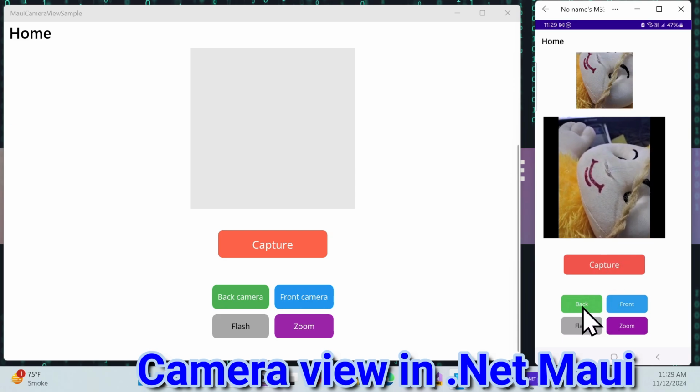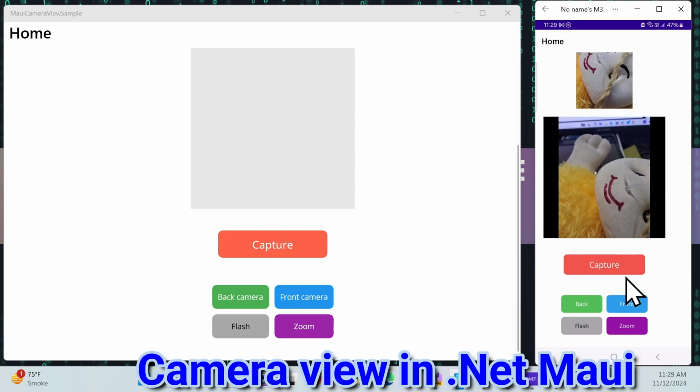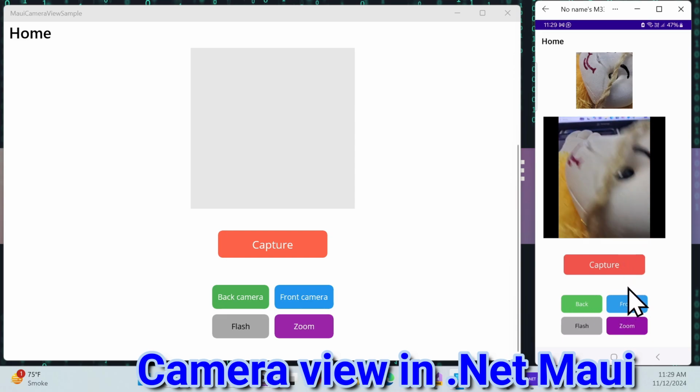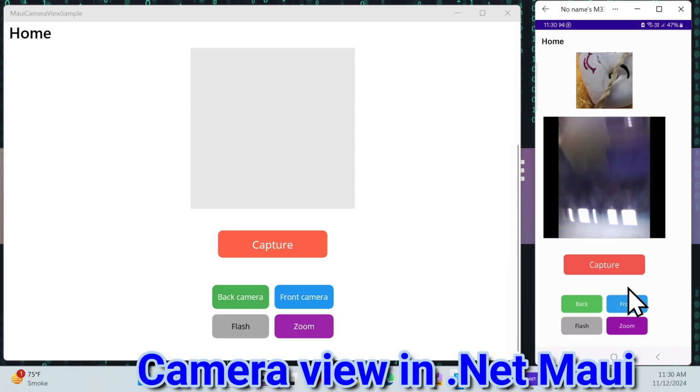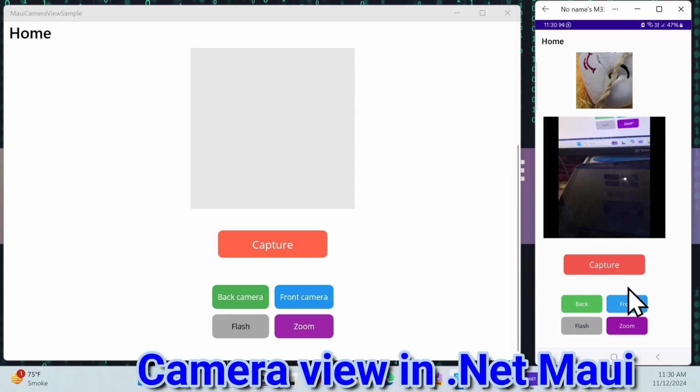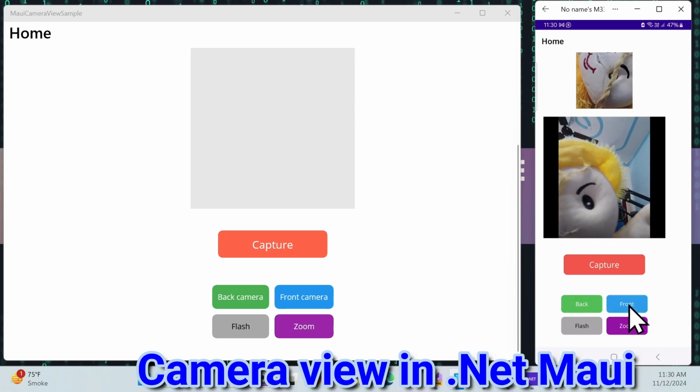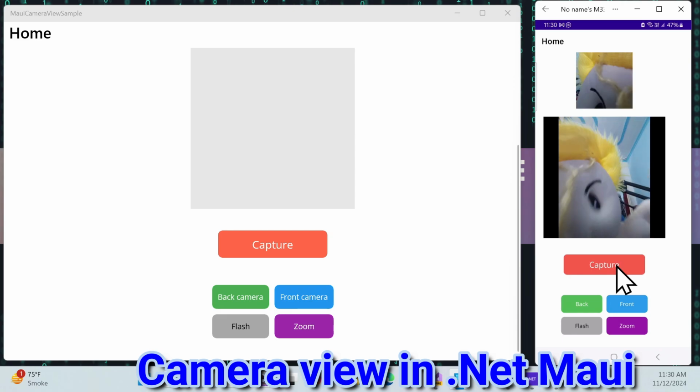Same thing, if I change it back, it is just back. As of now it is back. If we want front, I can show you the front as well. Once I switch to front, now see, this is my front camera. In this front camera, I will capture this photo, right? Now see, once I capture, the photo is available over here.